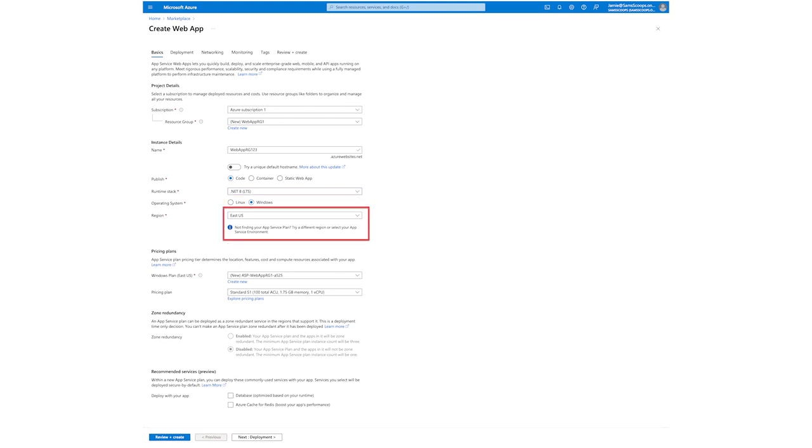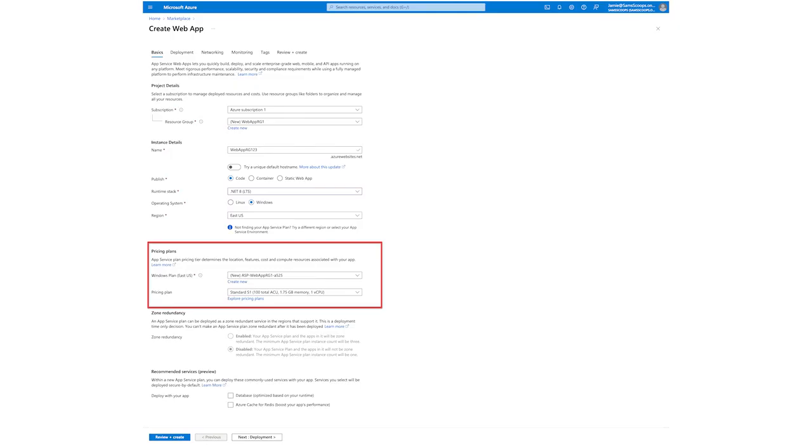Then, choose the Azure region where your web app will be hosted. For better performance, pick a region closest to your users. Now you can select the pricing plan that suits your needs. For this scenario, Standard S1 was chosen, which provides a good balance of cost and capabilities. The rest can be left in default, with no changes done.